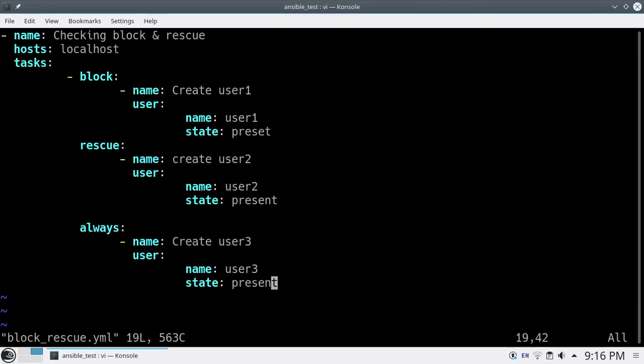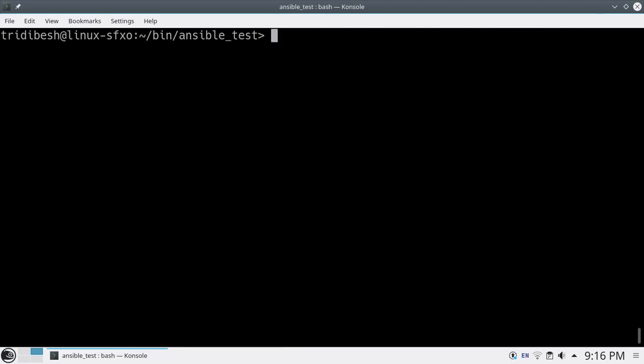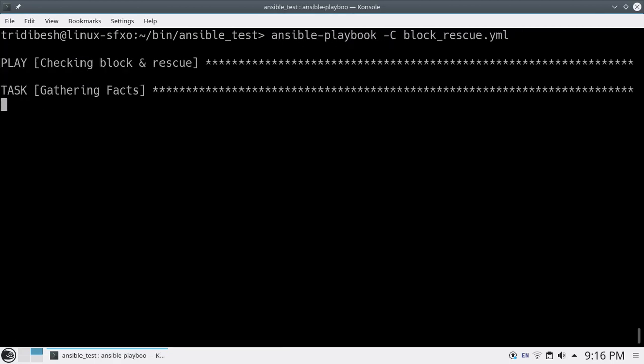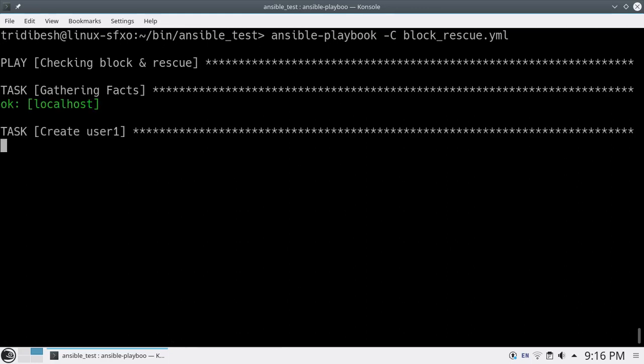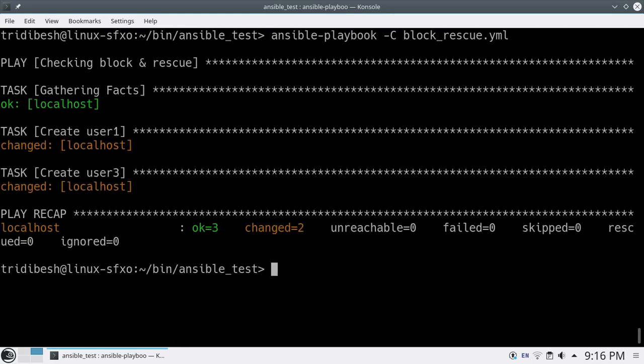Now I'll fix my block section. So I'll put present with the spelling proper. So in this case, let's see what happens. Your block section should run, but will the always section run? That we will check here. So create user 1. See, now here the always section is also running again. So if you are using block rescue, always will be running always, whether only your block is running or your rescue is running.